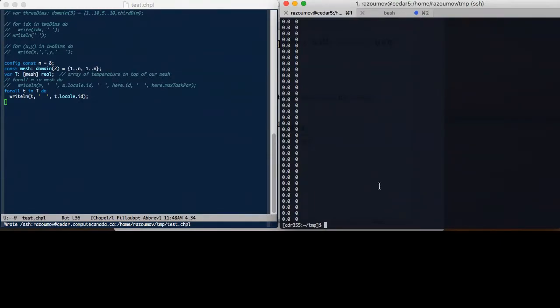In Chapel, you can actually define a distributed domain. The idea of a distributed domain is that it will be stored in distributed memory on more than a single node, using the distribution that you specify. Chapel has a number of different distributions, probably a couple of dozen. I'm going to show you 2 today. The first one is block distribution.